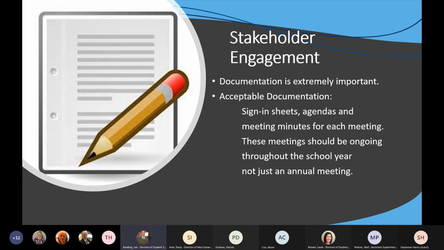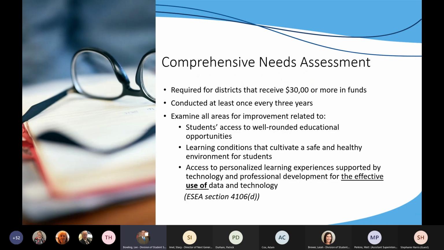Okay, let's take just a moment and check and see if we have any questions about stakeholder consultation. I don't see any at the moment, so let's pass it to Layla, and she's going to review the needs assessment for us. Layla?